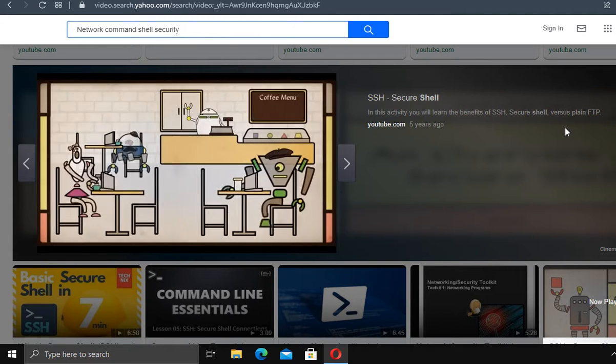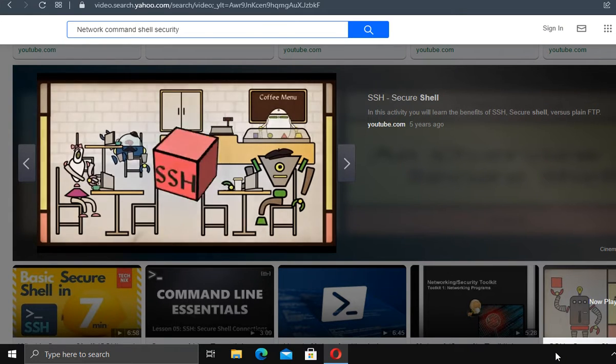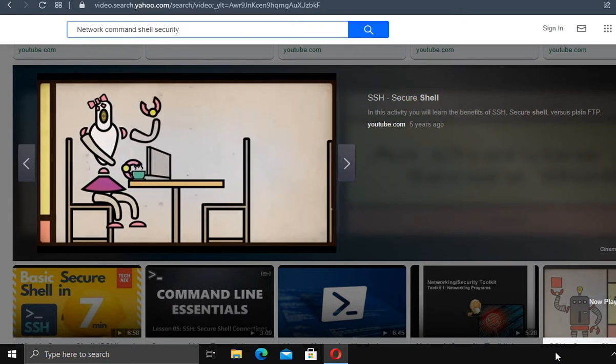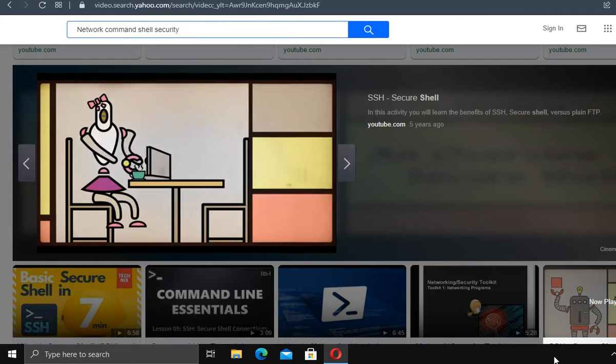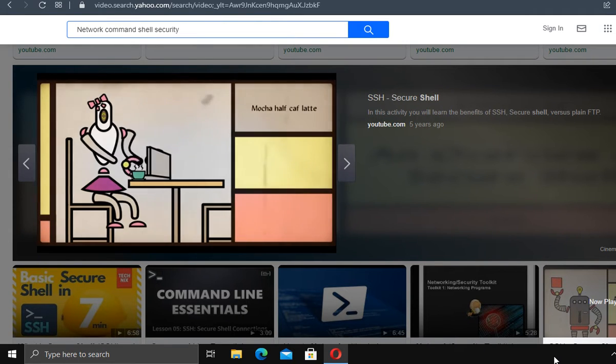Say you are at a coffee shop on a non-secured network. SSH allows you to tunnel through to your home server and surf the web from there. This is Maisie. Hello. Nice to meet you. She enjoys mocha half-calf latte as much as the next person. She especially likes to sit in the neighborhood coffee shop and write mystery novels.